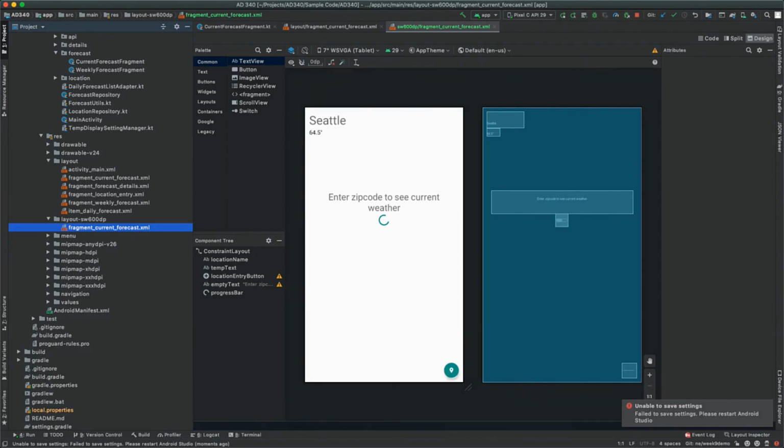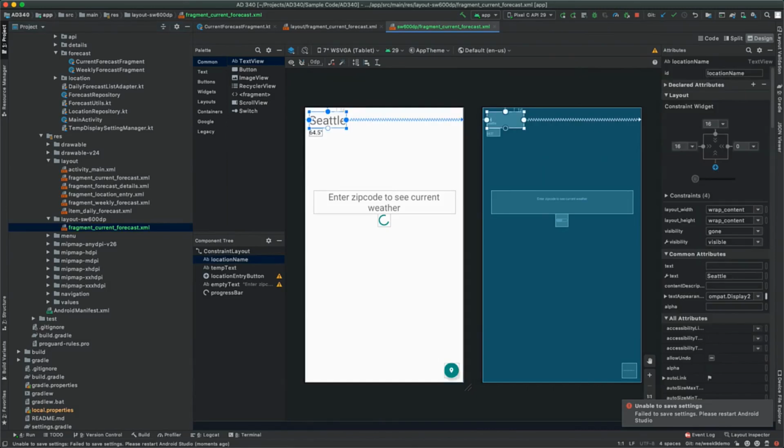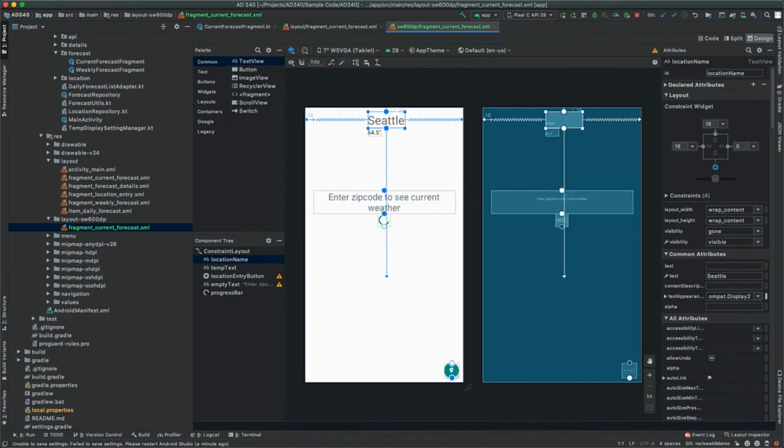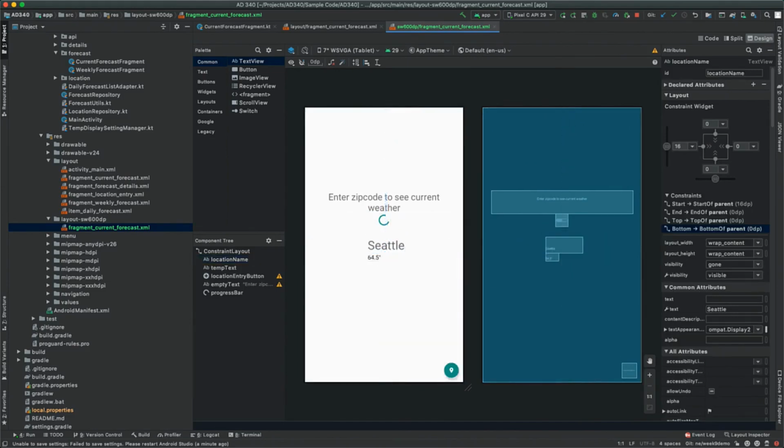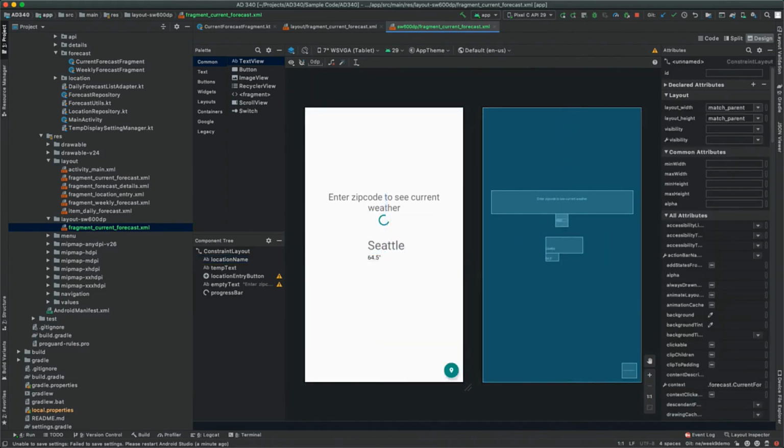And so now what we want to do is update how our location name and temp text are displayed in this layout on large devices. So what I want to do is make this more centered. So I'm going to start by adjusting the horizontal bias. So again, I've selected location name here. In the attribute panel on the right-hand side, I'm going to grab the slider for horizontal bias, which is currently set at 0. And I'm going to drag that over to 50 so that it's in the middle of the screen. And then I'm going to add a bottom constraint so that it is constrained to the bottom of the screen here. Now, as soon as I do that, it has now updated the text here so that it is sitting more in the middle of the screen.